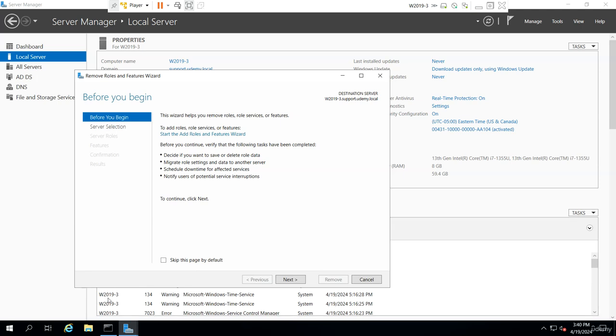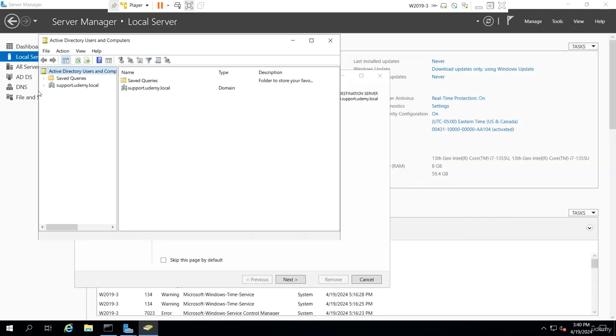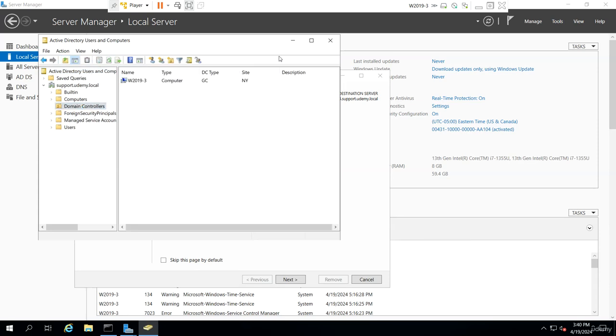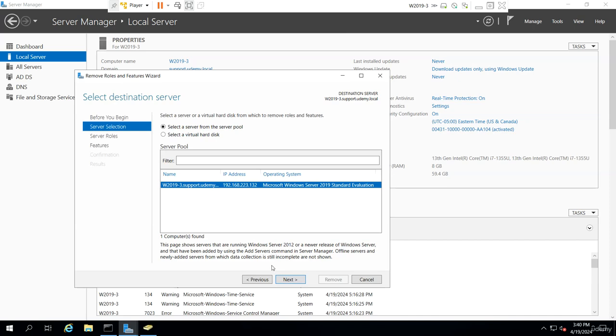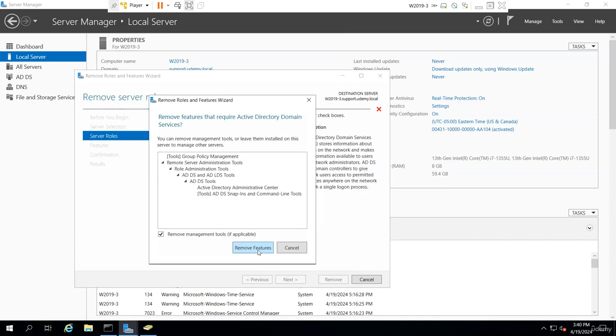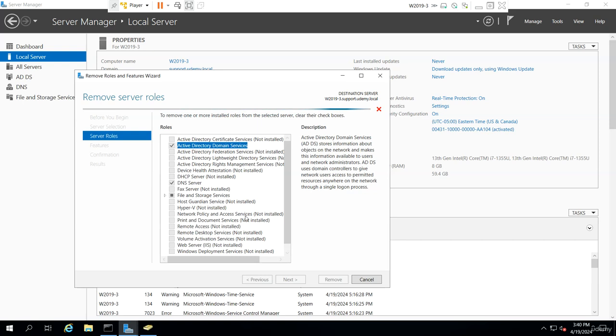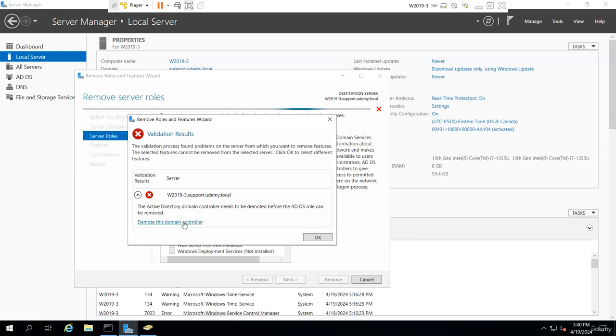Remember, there's only one DC in this domain, and I can show you that in Active Directory Users and Computers. If I go to domain controllers, there's only one, right? It doesn't have a replica. So what I'm going to do is click next and remove the check mark from Active Directory Domain Services. Look what it's going to tell me: you cannot remove the role because it's hosting Active Directory. So the first thing that I have to do is demote the domain controller.